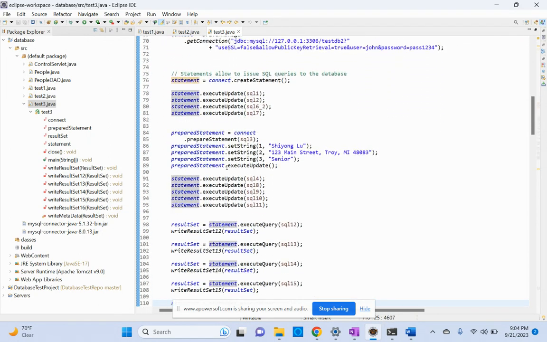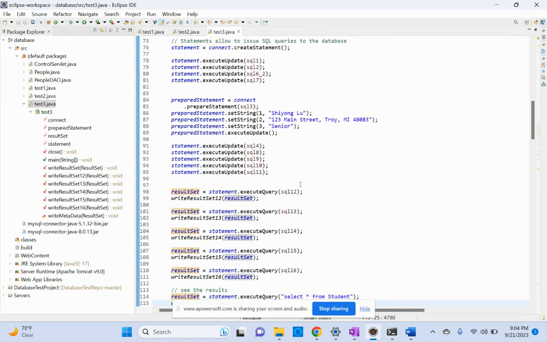So for the select, we have 12 to 16. If you notice, instead of just having one write result set for all of them, I made separate write result set functions for each of them so that there wouldn't be any errors. So let's see here.